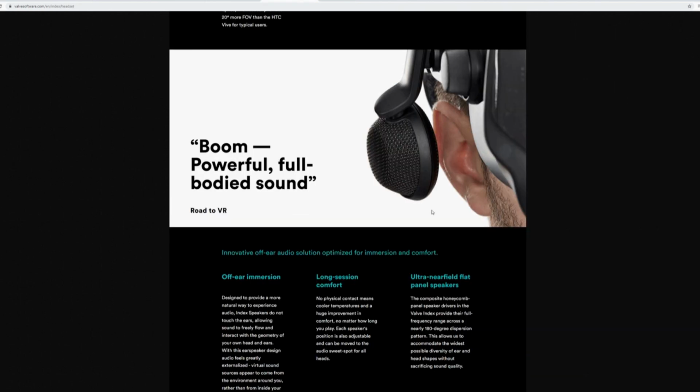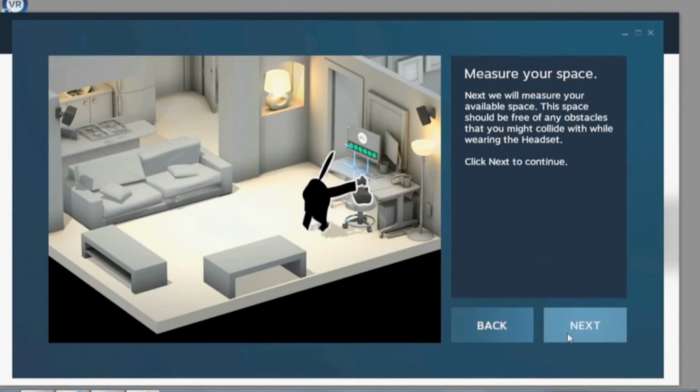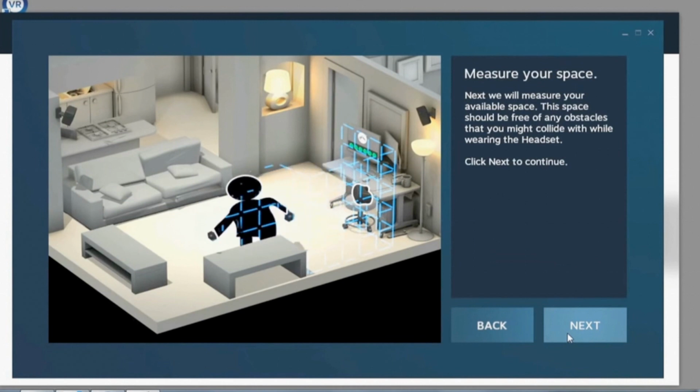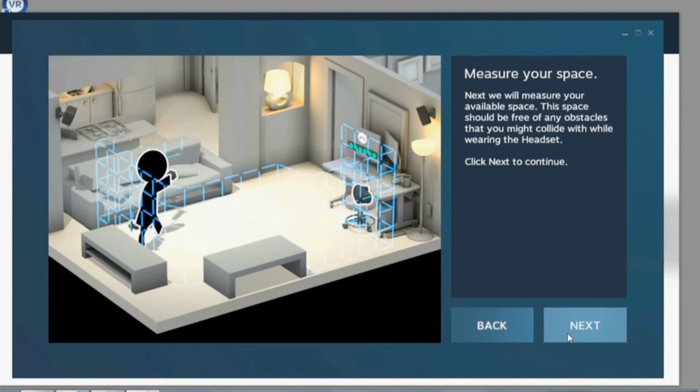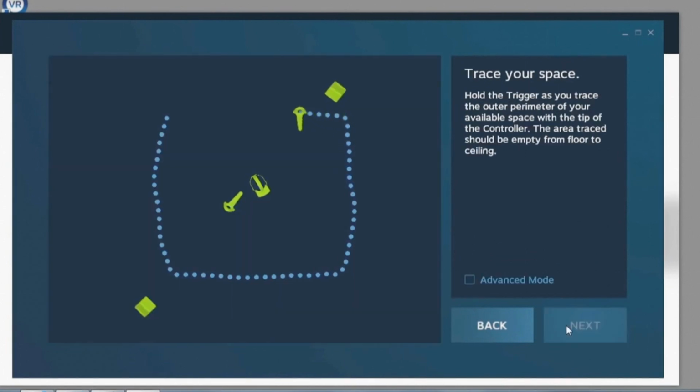The cons to this, as we talked about, it's a more complicated setup. In addition to setting up the lighthouses, you also still have to go through the software calibration routine, just like you did with the other headsets. And that basically involves taking the controllers and walking around the room and setting up your boundaries.